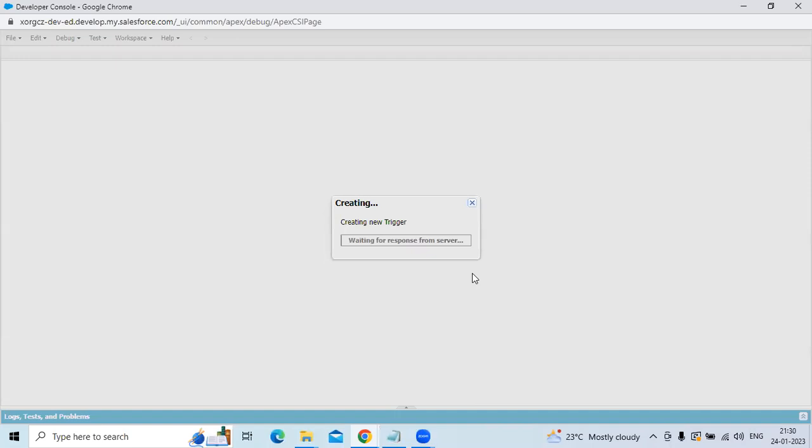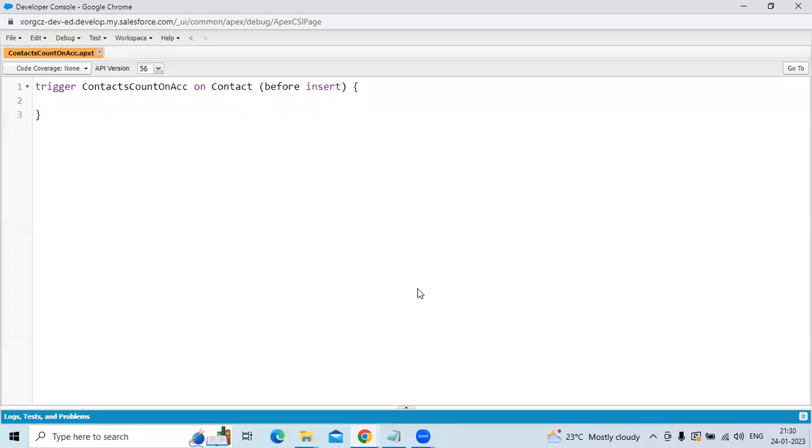Every time you try to create a record, after creating the record as well as after deleting the record, we need to update the contacts count on the account. When a contact record is created, we should show the count on the account, and when a contact record is deleted, we should show the updated contacts count. So after inserting the contact as well as after deleting the contact, we need to get that update there.